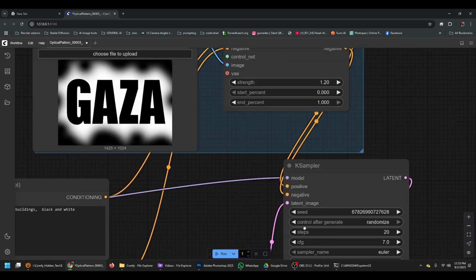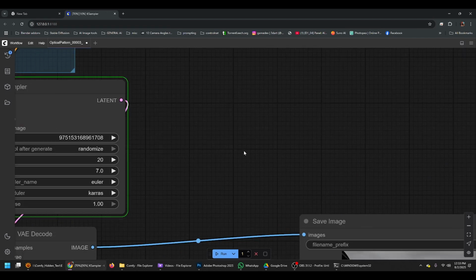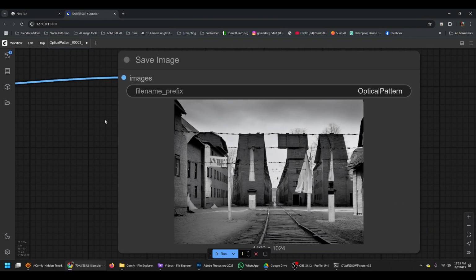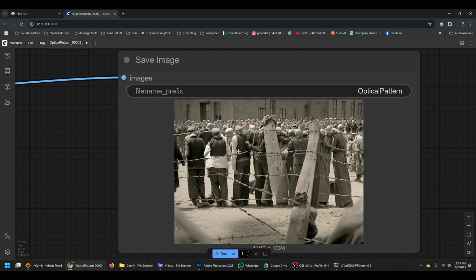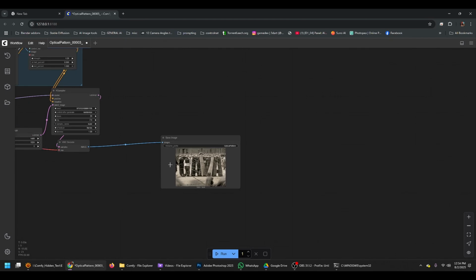I don't see any prisoners. Let's try malnourished. Crowd. It put accent on the buildings and not the prisoners. There we go. We have some prisoners. We have Gaza here superimposed. Again, you need to squint your eyes or zoom out and you will see it.